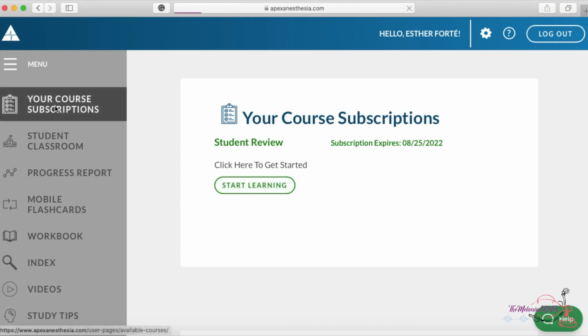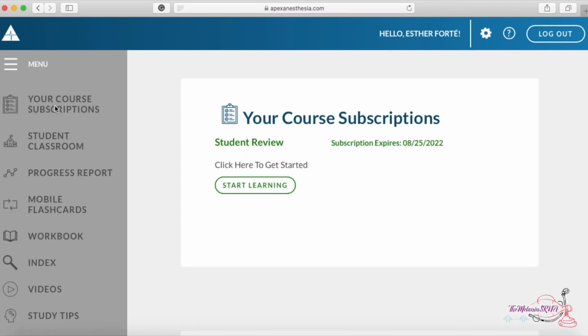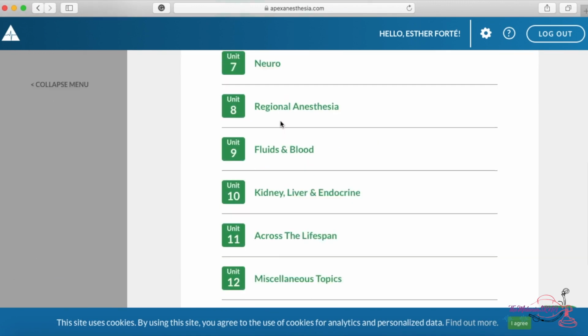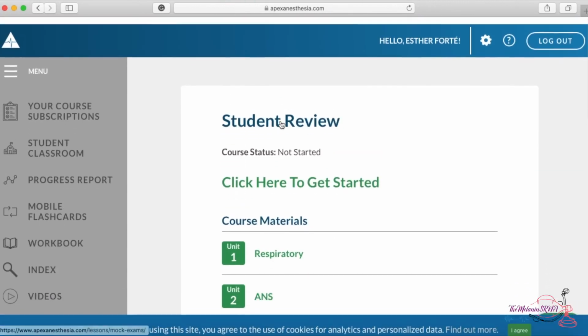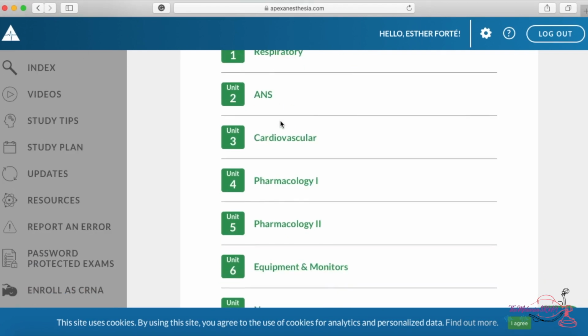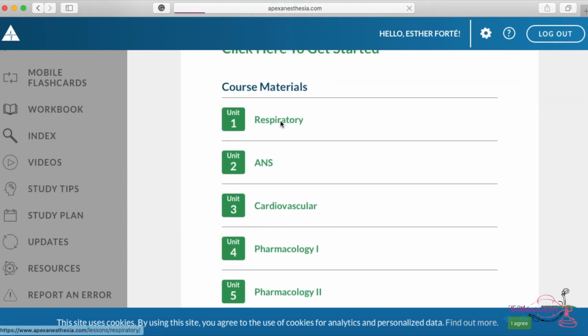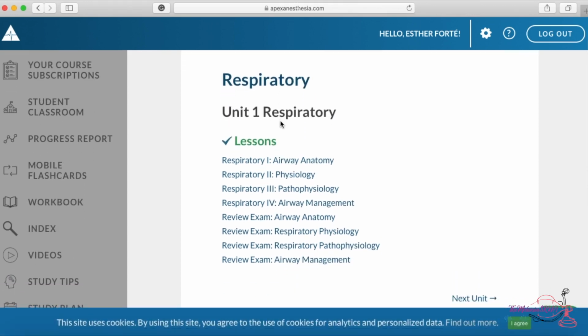For me, I always go to course subscriptions, then Start Learning. This is where you have the different units I talk about. Respiratory is one, ANS, and it walks you all the way through. In the units are different lessons, like airway anatomy, physiology, patho. Pretty much what you're studying in anesthesia school will correlate into this.